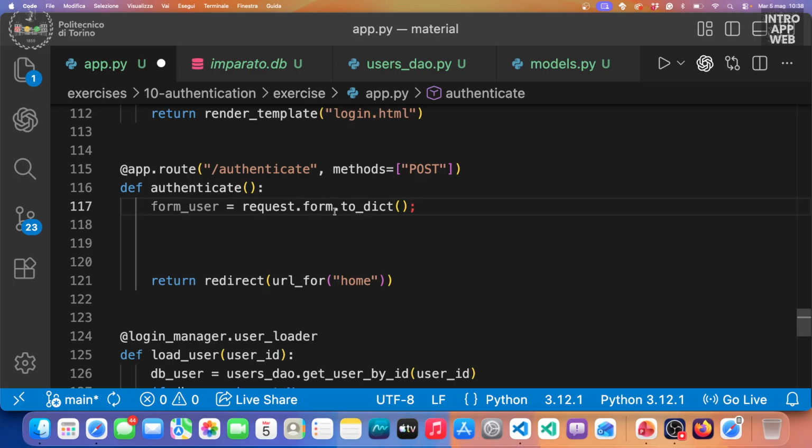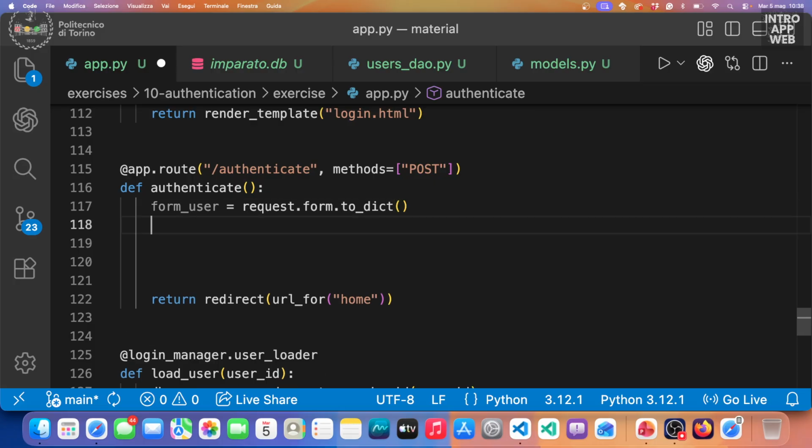Here, there is this function that I think we haven't used so far, that is toDict. That is basically to transform all of the data that we got from the request into a dictionary so that we can easily manipulate all of the data coming into the post request. Okay. So on the form user, we're getting the data coming from the form.